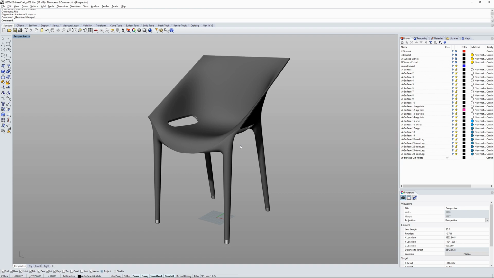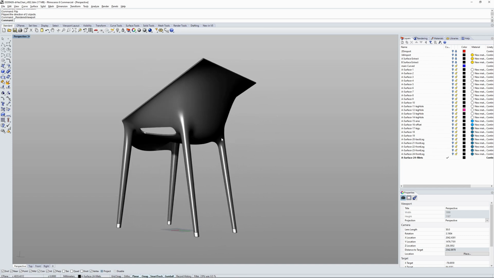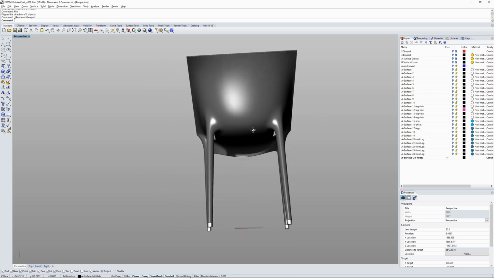Another video for the beginning of 2021 is my modelling exercise. This time looking at the Kartell Dr. Yes chair designed by Philippe Starck. So again modelled in Rhino using herbs.